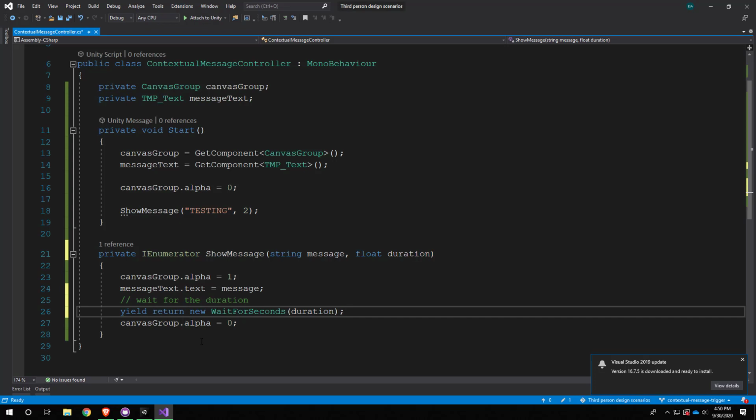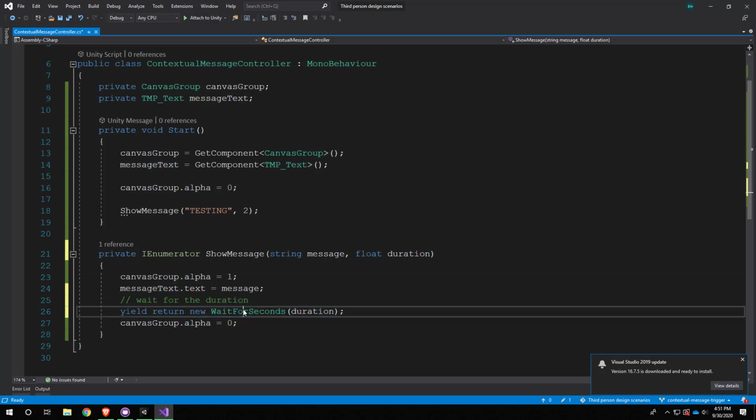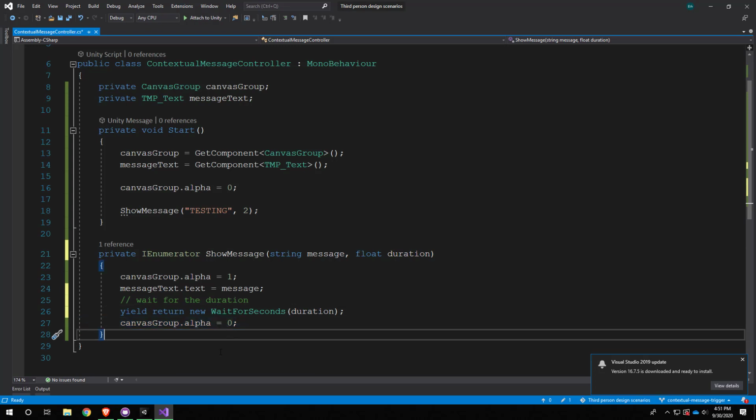And now what's going to happen is when we execute this coroutine, we'll return this new thing called a WaitForSeconds, which is just something built into Unity that says pause on this IEnumerator, go ahead and wait for this amount of time in seconds, and then come back and do line 27. So it's very, very handy.